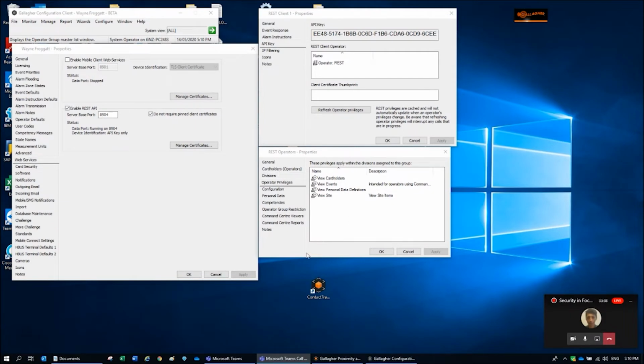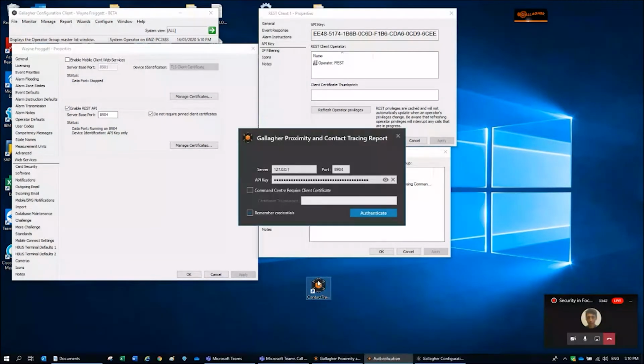Right, so I had the executable here on my desktop, so I'll simply launch that now. The default server IP is the local host, port number 8904. The API key is copied from the REST client.